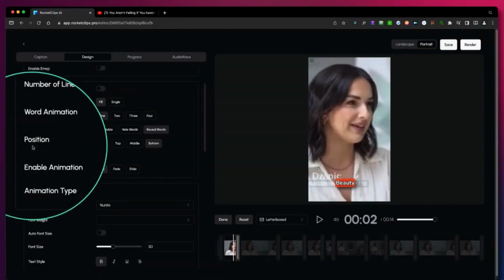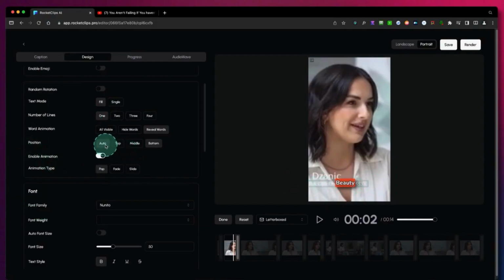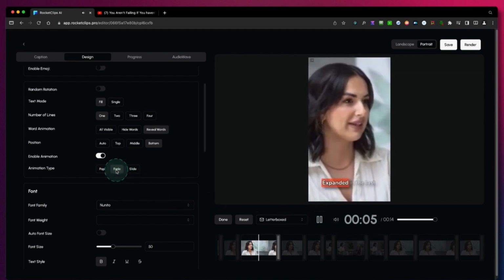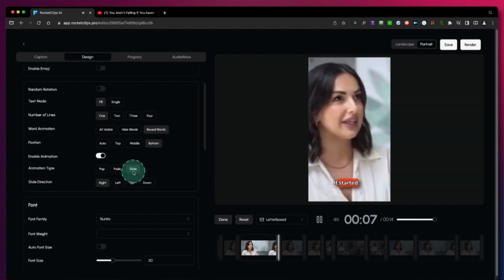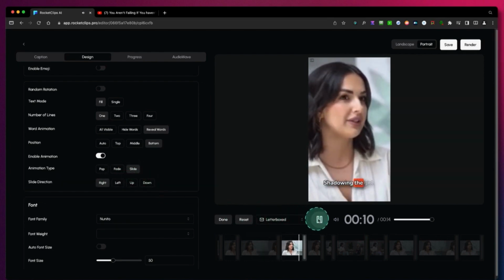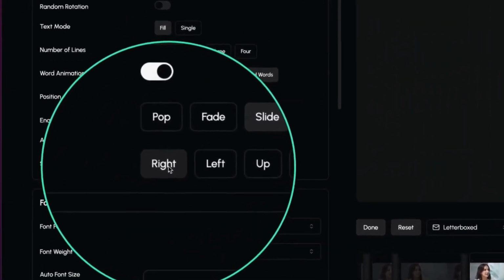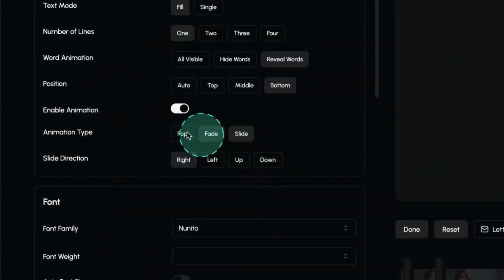Then you can also position your subtitles. So you could do auto. You could set this to the top, to the middle, or to the bottom. You can also enable animation here. In this case, the font pops up. We can change this. So let's play the video. Let's keep it to pop. And by the way, when you set this to slide, you can also choose right, left, up, or down.